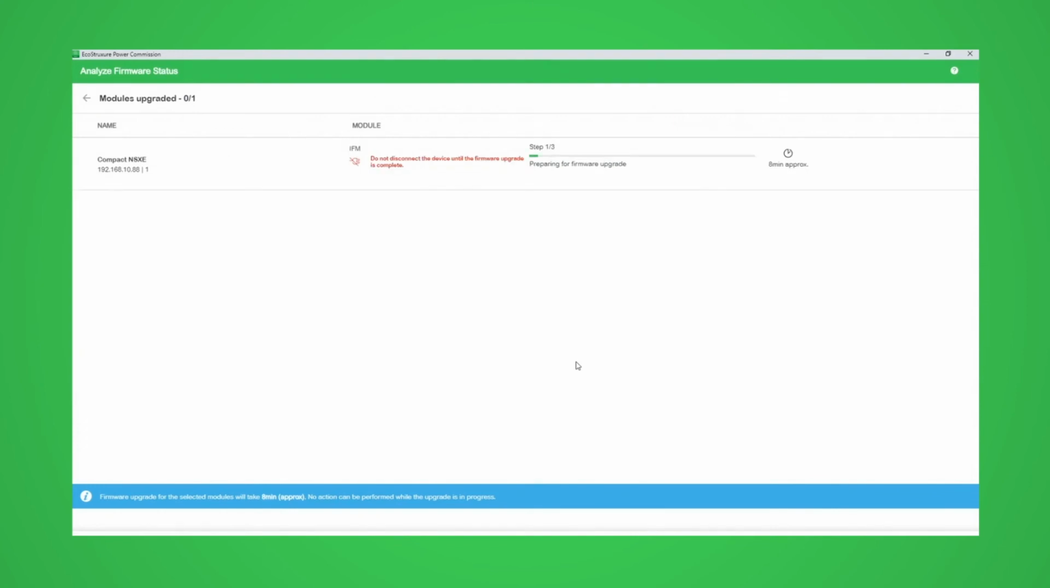If this is the first time Switchboards has been commissioned, it is recommended to do all of the recommended firmware updates for all devices. Be aware that this could take a long time, depending on the amount and types of devices in the project.